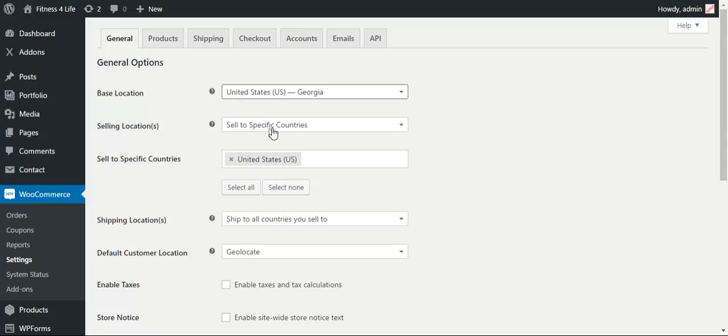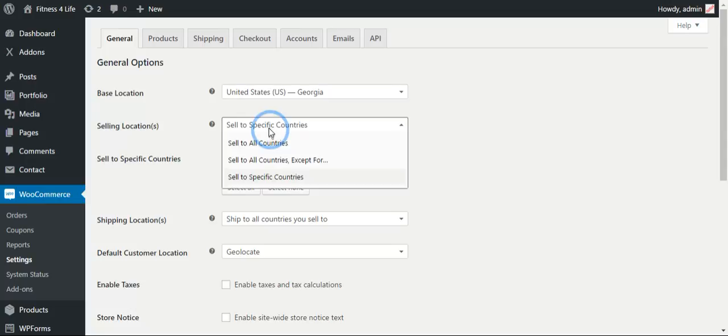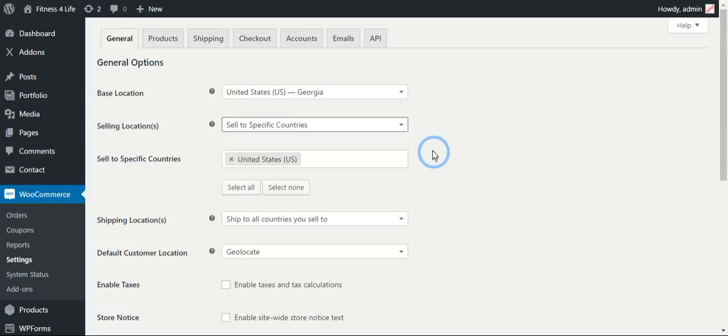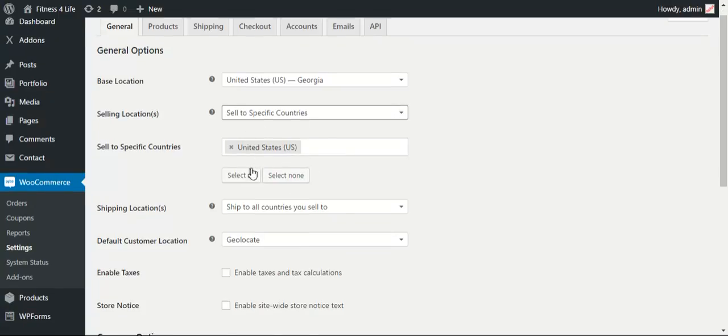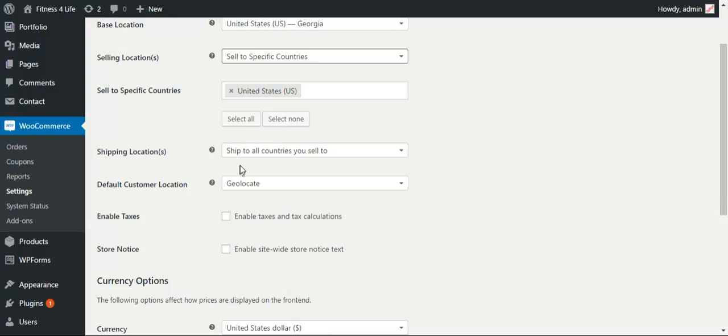Selling locations, you can decide where you're going to be selling. You can sell to specific countries. I put United States. You can put Mexico. You can put Canada and all of that good stuff in here. But you can decide. Shipping locations. You can ship to all countries you sell to. If you already have a specific country, then you will only be able to ship to that country.